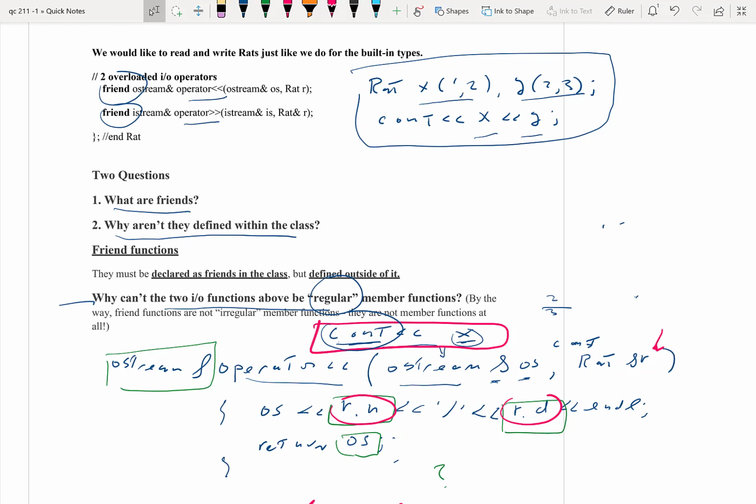So we answered two questions. Why aren't they defined within the class? Because they can't be, right? They can't be because they have the wrong object on the left-hand side of the operation. And why did they have to be friends? Because if they weren't friends, they wouldn't have access to the internals of the class.